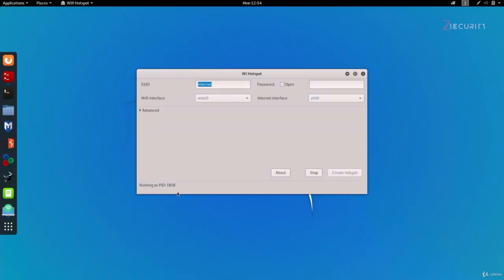And perfect, now it's running, as you can see, and it's giving us the process ID that it's running through, just in case it freezes and you need to kill it through the terminal. But now we have a fake access point that looks like a real Wi-Fi network with internet access that is broadcasting within our range, and the name of this wireless access point is Internet. So let's go to the Windows machine and see if this access point is working as expected.